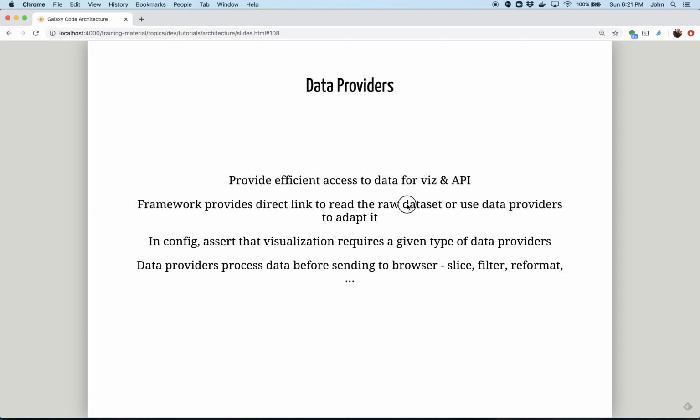It's adapting the raw data set to the API, basically. Slice, filter, reformat, etc. And I think these are shipped in with the data types. So I think you would write custom code and stick it in the libgalaxy data types data providers.